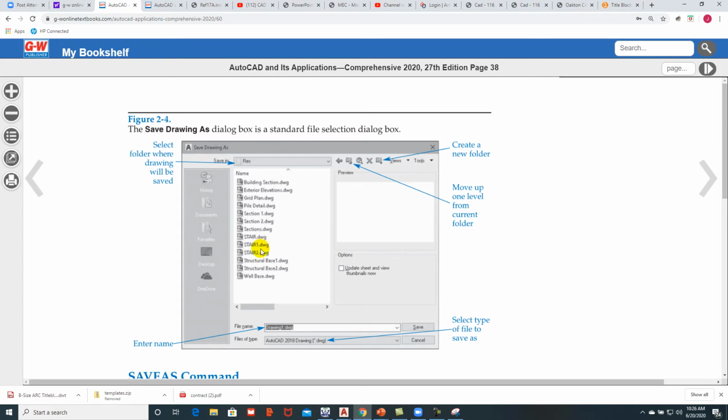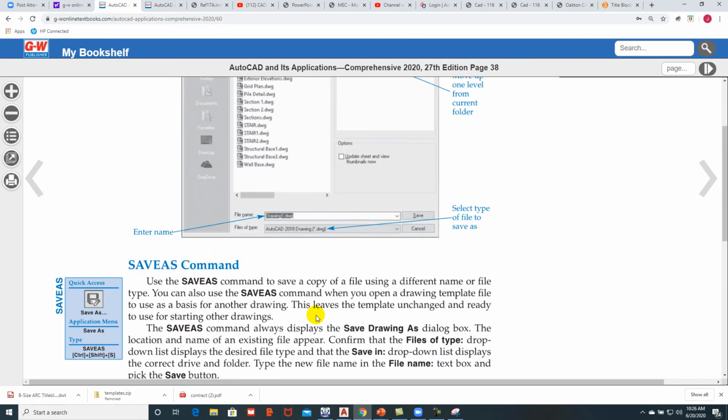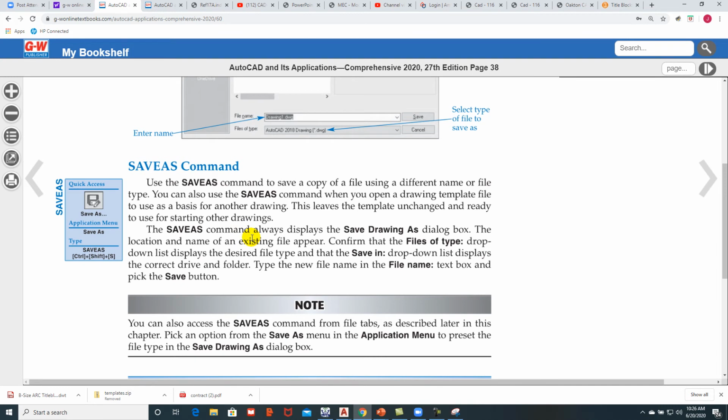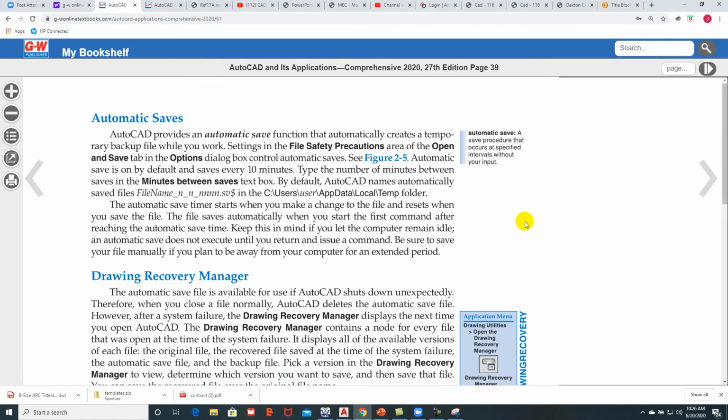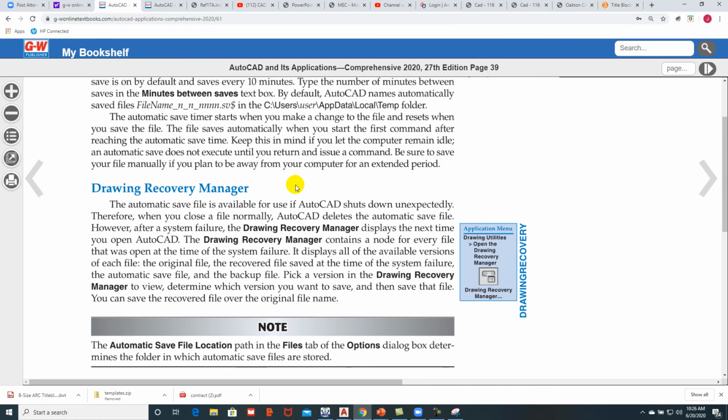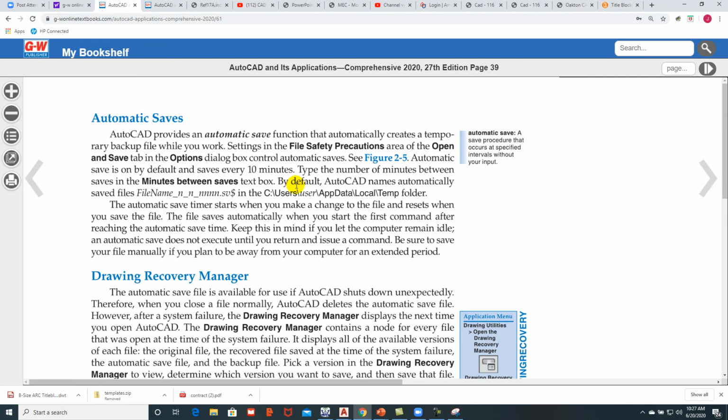So there's your save as, and you can also save as other different types of file types. And so you can save as DXF, drawing exchange format, and then you can bring it into programs like Mastercam or SolidWorks. Automatic file saves will allow you to automatically set up and save your files. That's in Chapter 1. It's pretty quick.